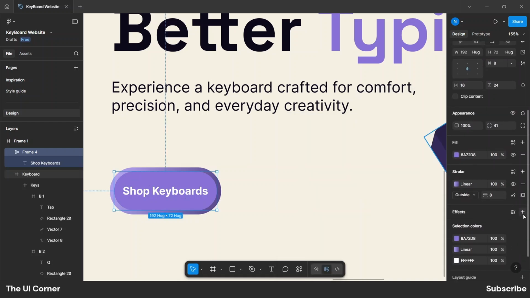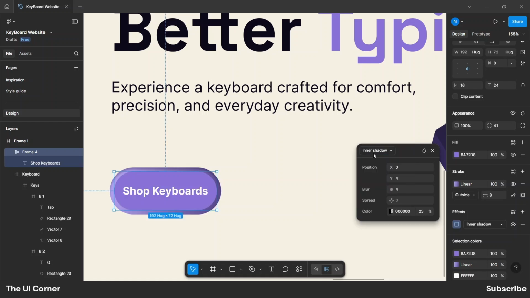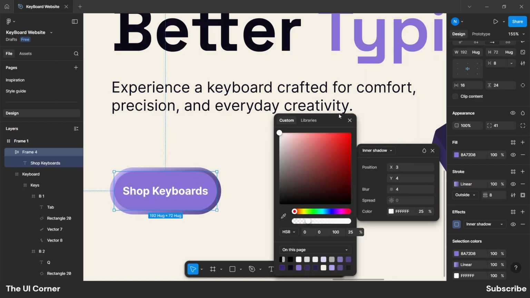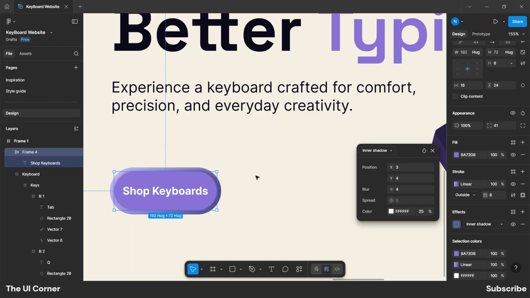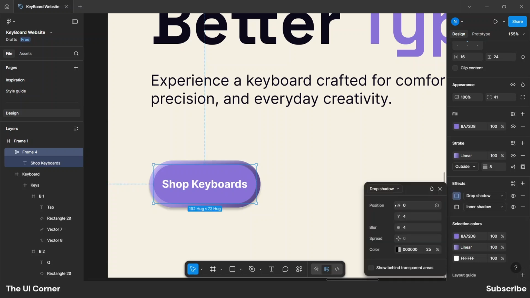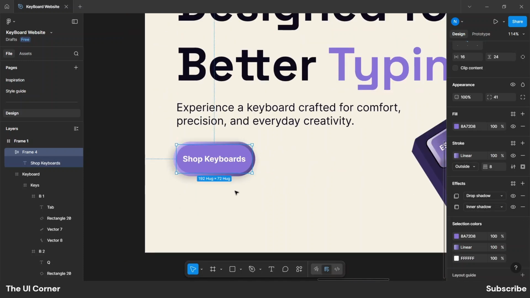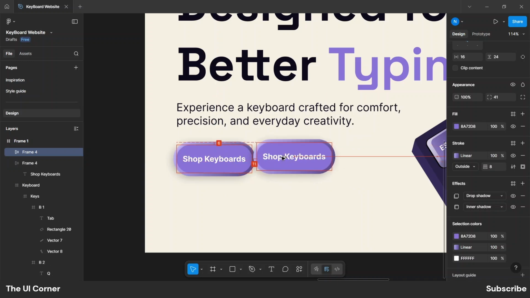Now add an inner shadow. You can also add the drop shadow if you want to. And that's it. Now we have created a 3D keyboard website design in Figma.